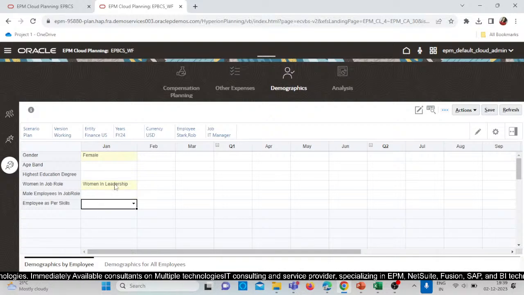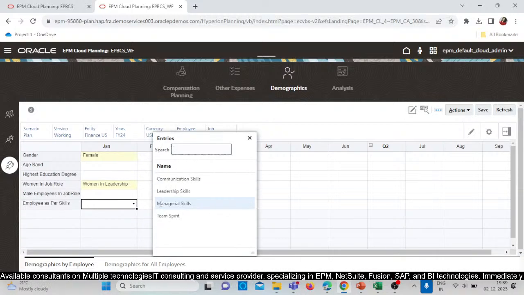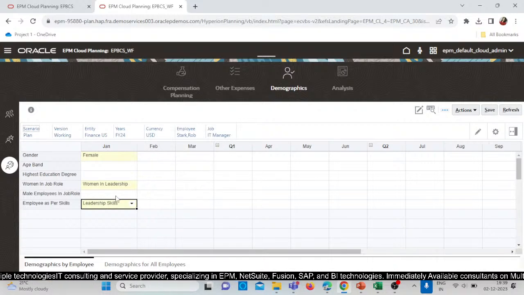But currently we are talking about this only, employee as per skills. So you can see I have added these skills, the smart list. So I want leadership skills, I want to check that. So in this way you can do this data file complete demographics by employee, and it can be done monthly wise or quarterly wise or yearly wise as well.